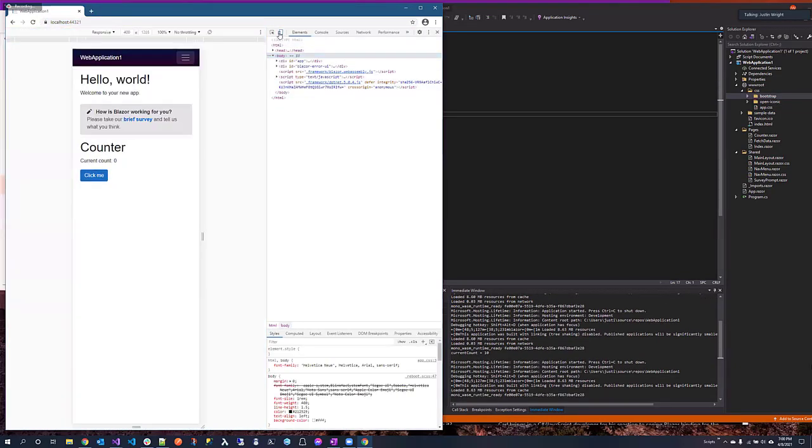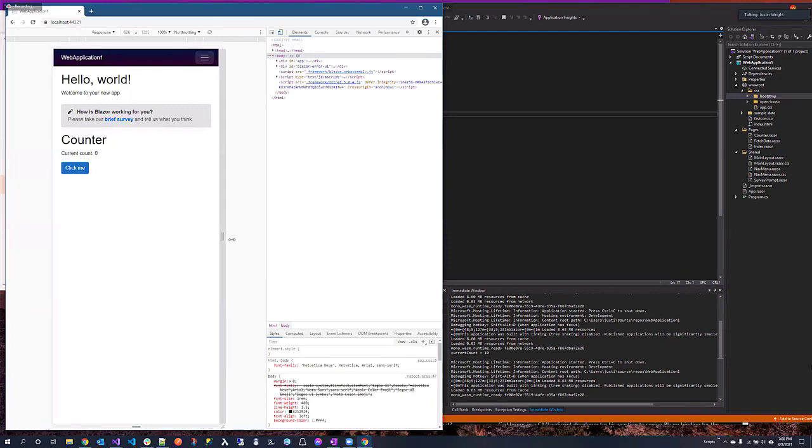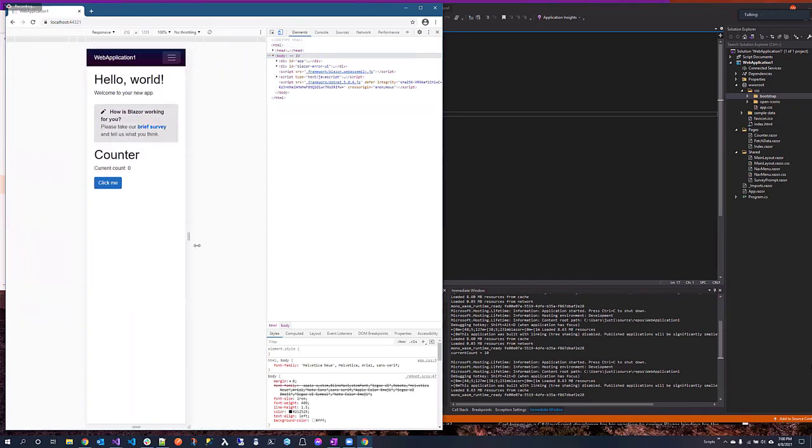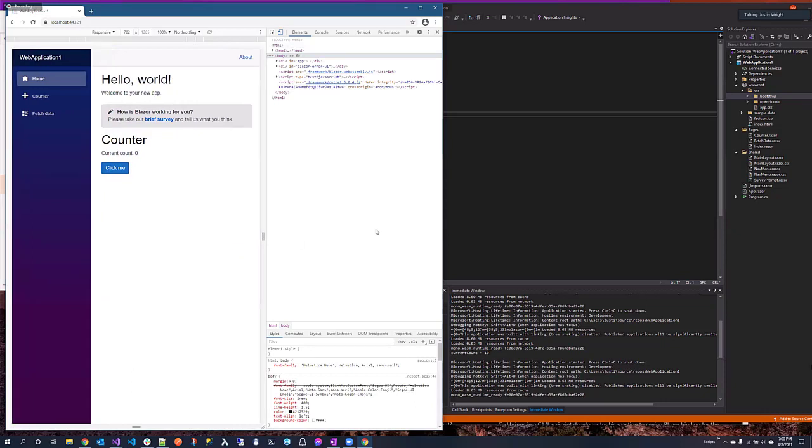So if we want to pretend like we're a phone, we can. We already have that built into the framework right out of the box, which is very handy.